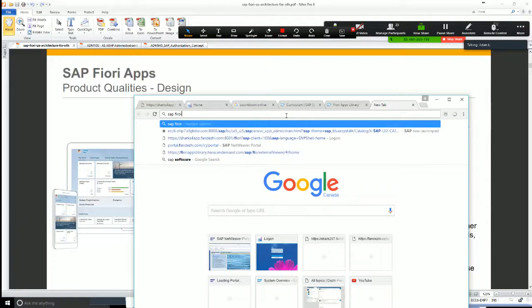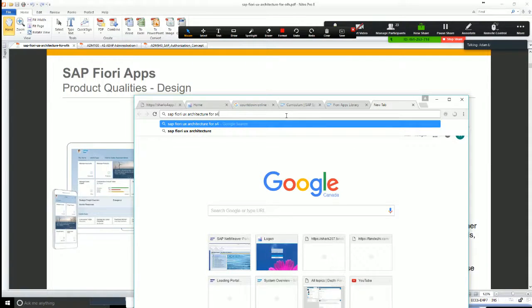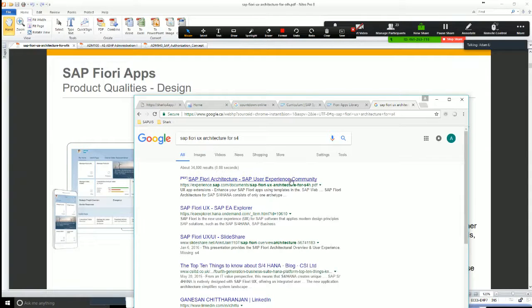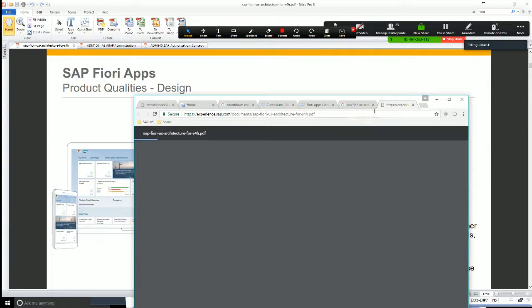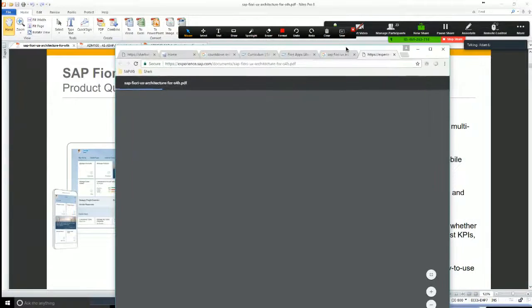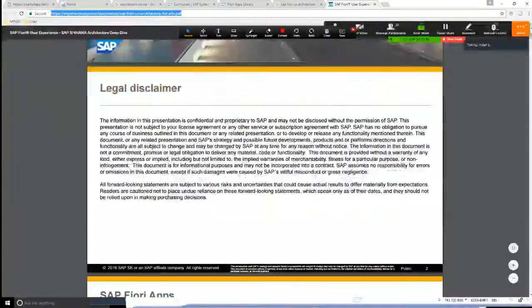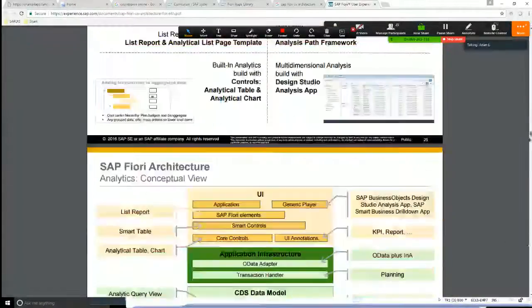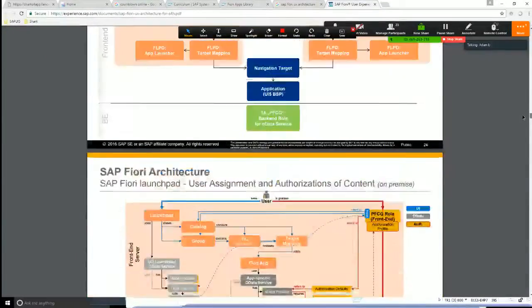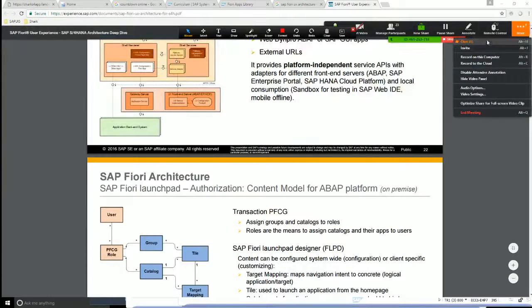SAP Fiori UX architecture for S4 PDF, right? This one. So this document is open to everyone. It doesn't need an SID or OSS IDs. Everyone's able to download it. It's in here, right? December, right? So this is what we are talking about. Let me see if that's the same document, number 23. Yeah, so this is the document we're talking about.